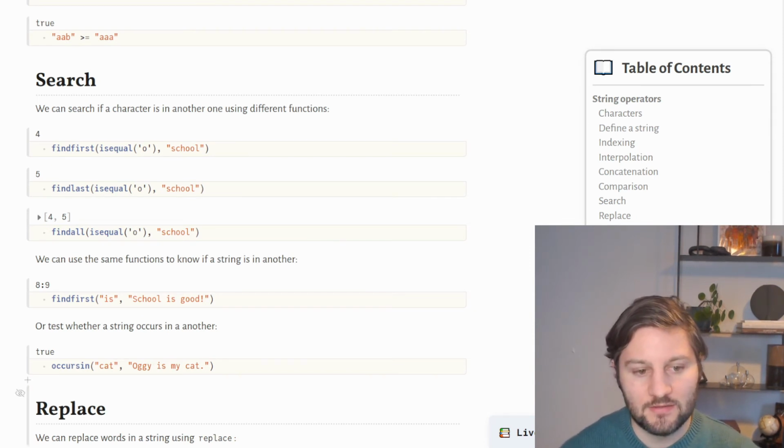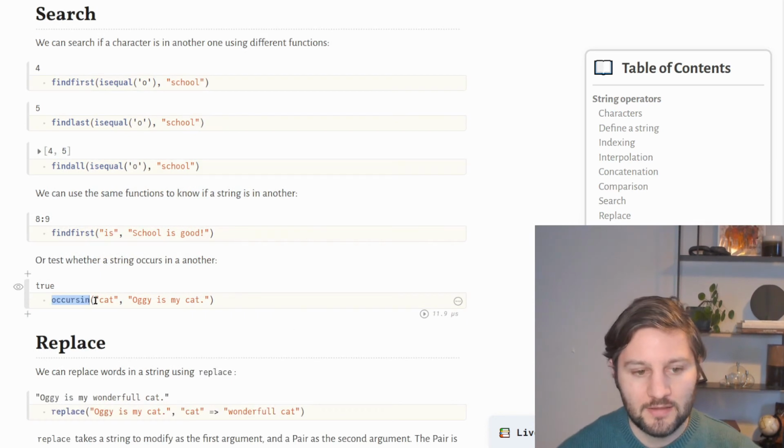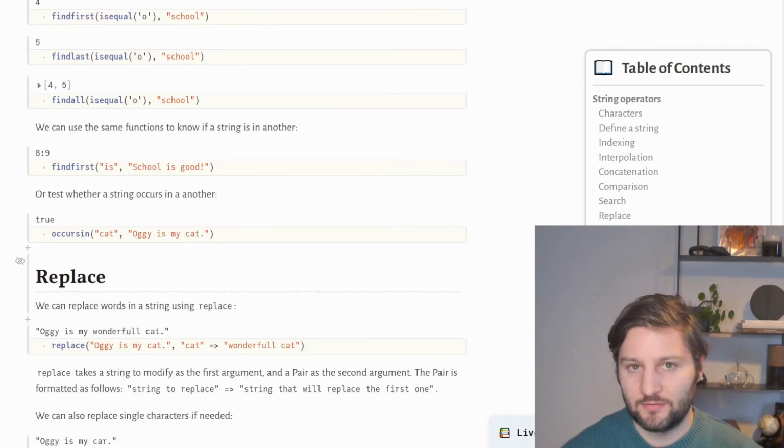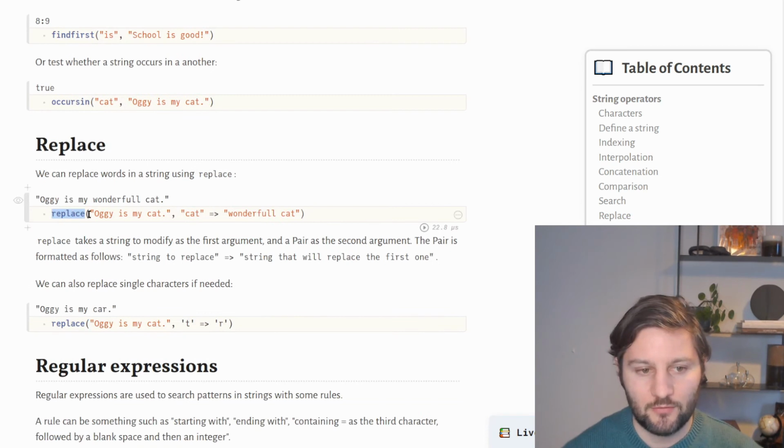In this case, we would use the occursin function. So here we test, for example, if the string cat appears in the second string here, Oggy is my cat. We can also replace a part of a string using the replace function. So for example, the first argument is my original string, Oggy is my cat. And what I want to replace is the string cat inside this first string and replace it with wonderful cat. And the output is Oggy is my wonderful cat.